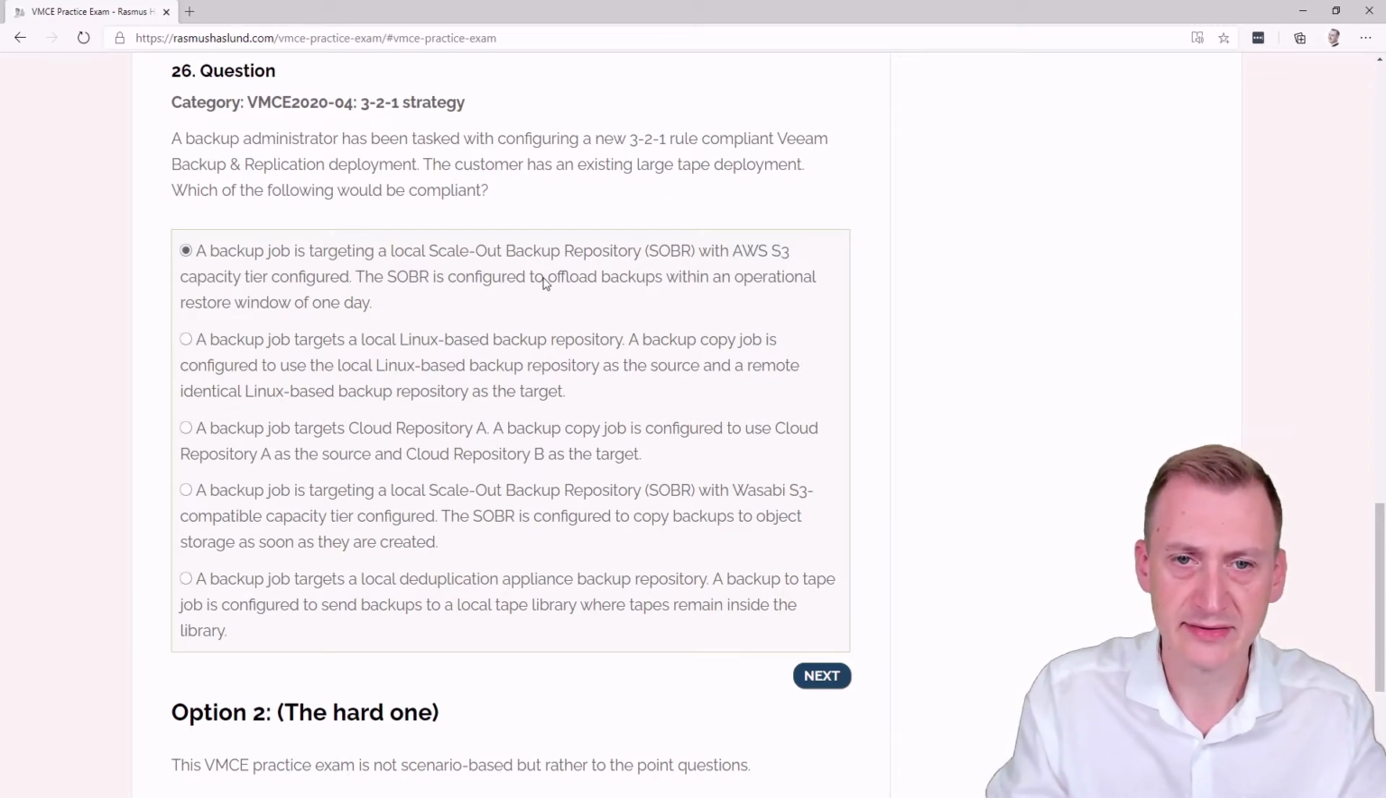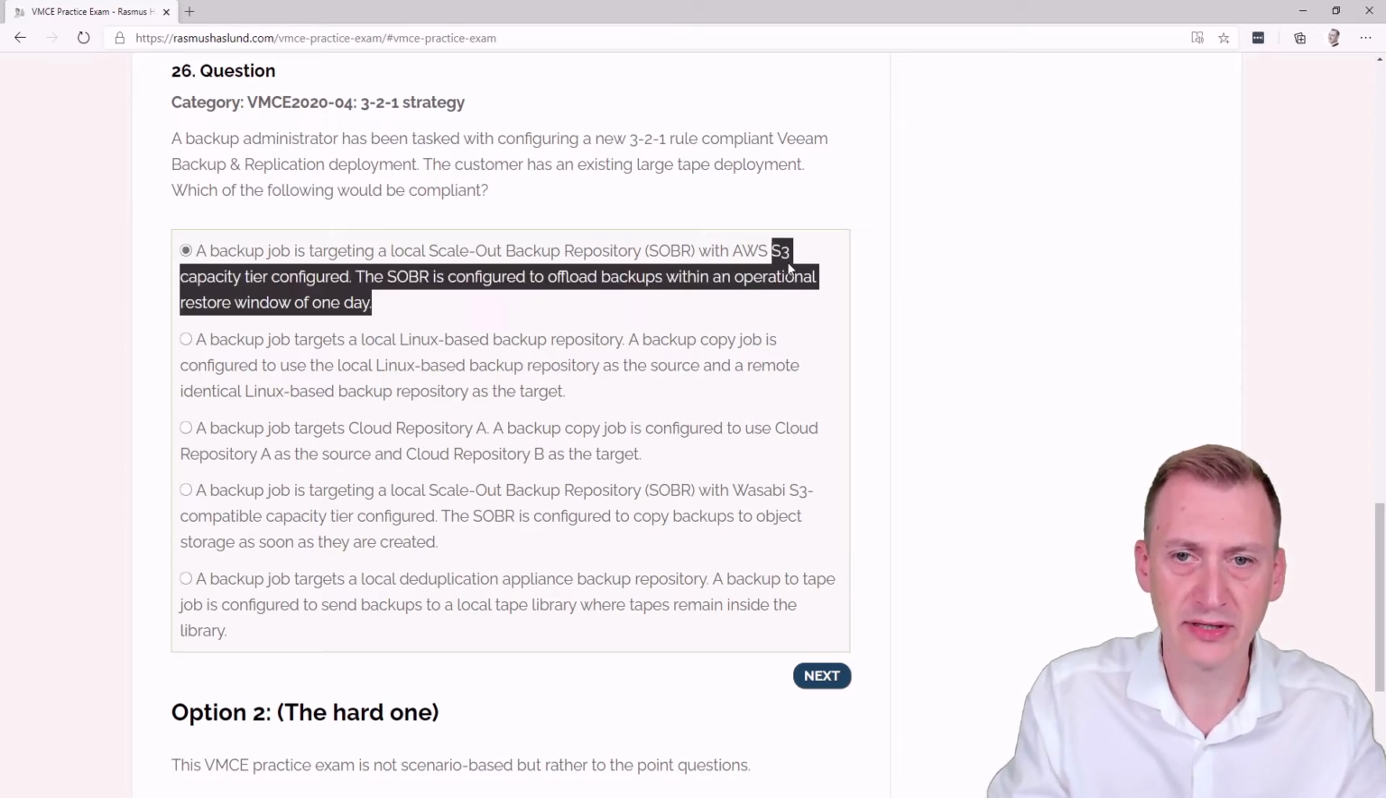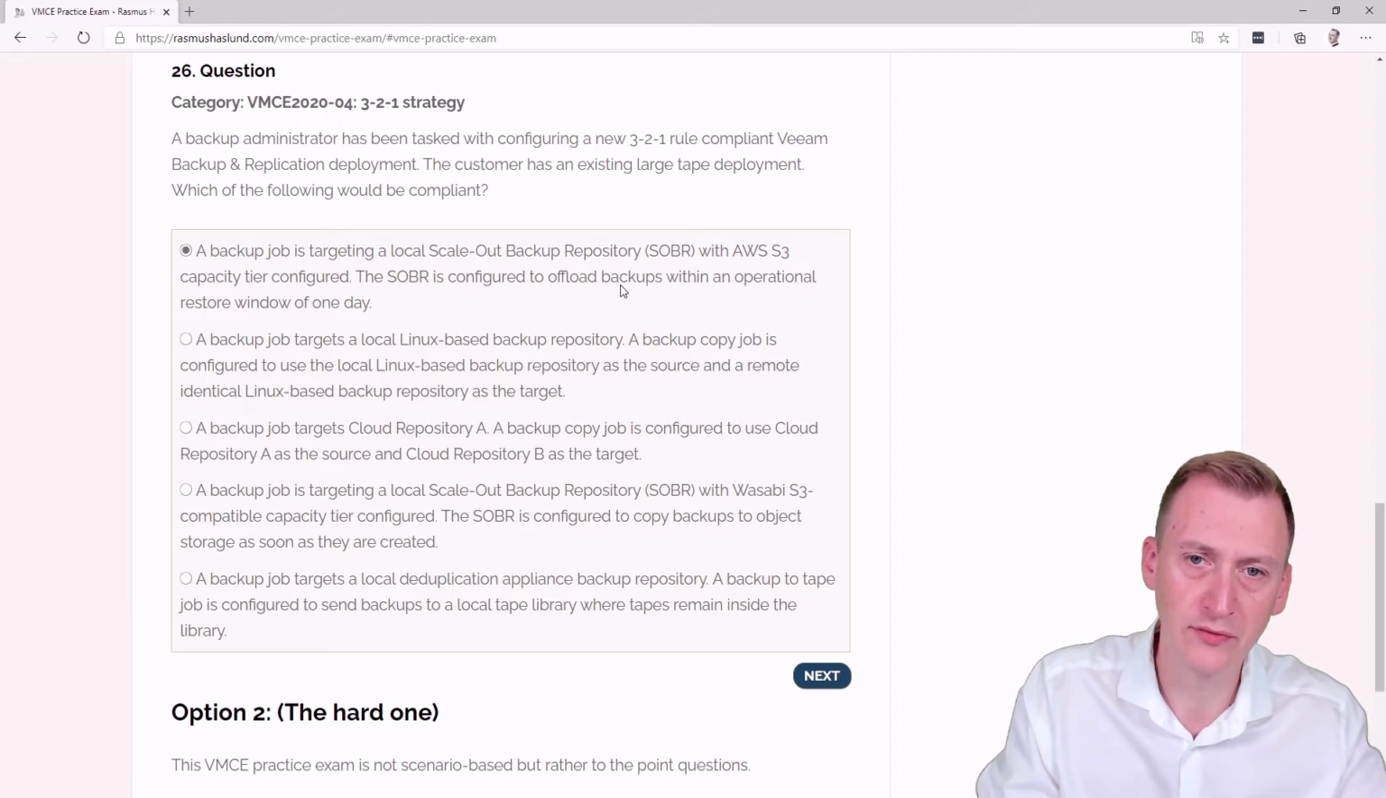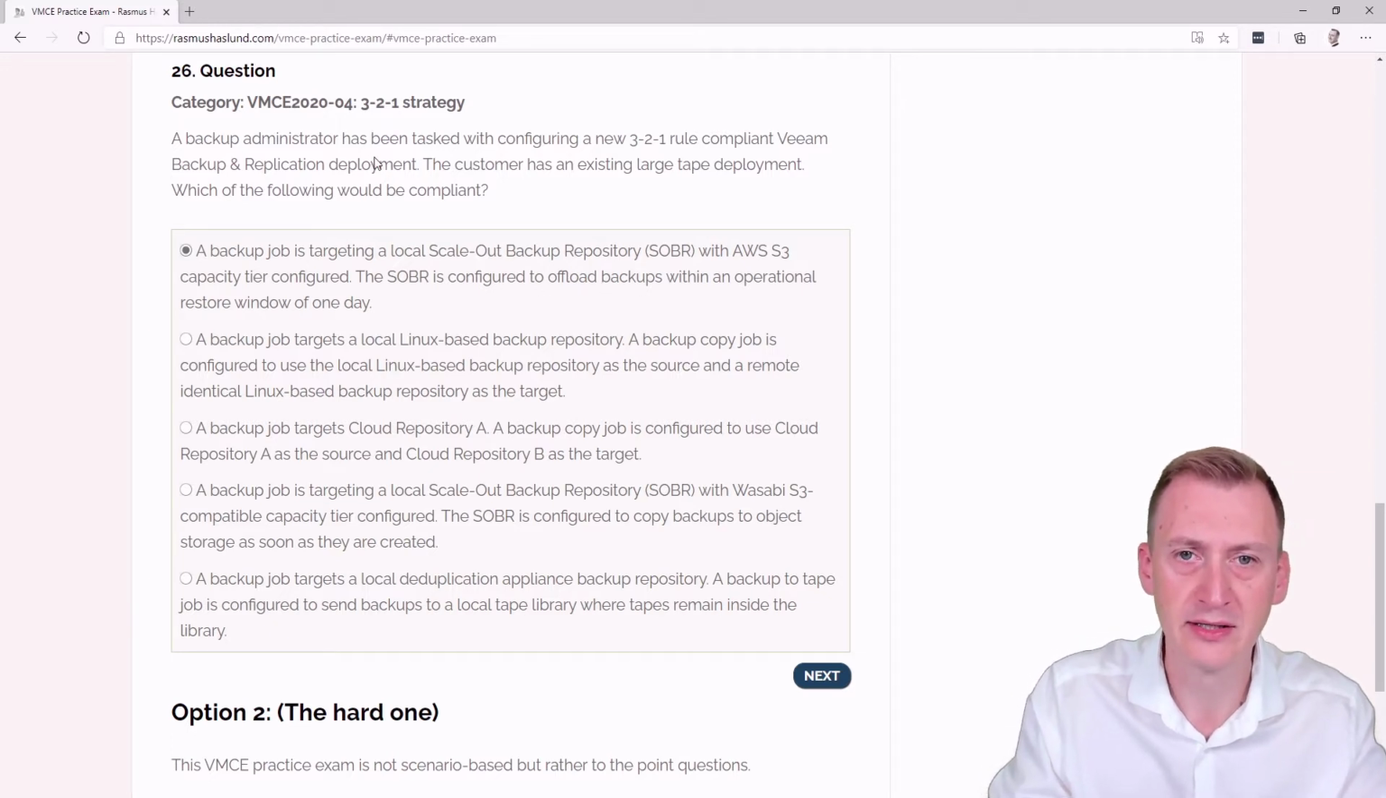The issue here is that it's set to offload within a restore window of 1 day. So we actually will have some delay before it's going to go there. This potentially would not even offload anything depending on how the backup job is set up. So I would not pick this one here.